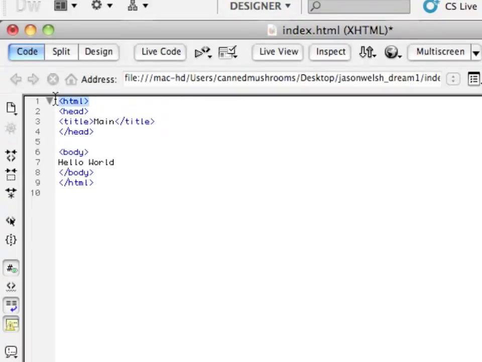We have an opening HTML that says anything between these is now the code. We have an opening head and then a closing head. In between, we have a title for the page. And then lastly, we have the body, which encompasses everything in the center of the page that holds text. And you can do a lot between the body tags.